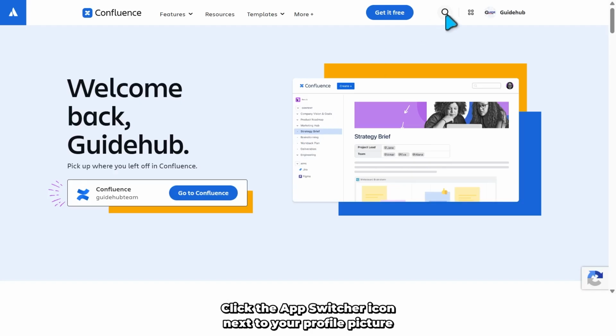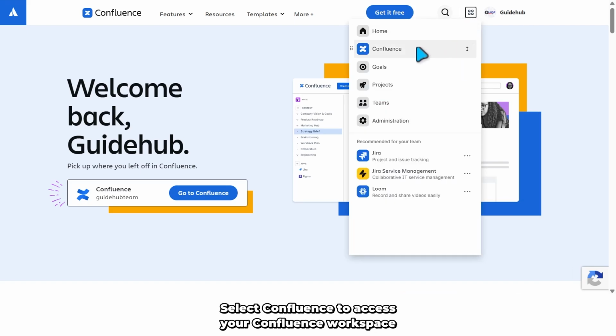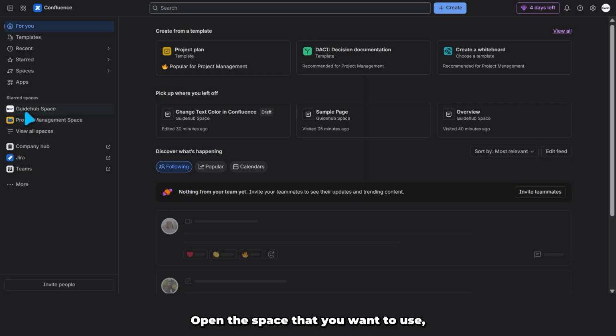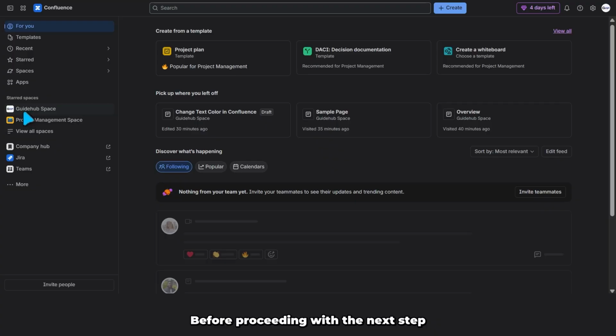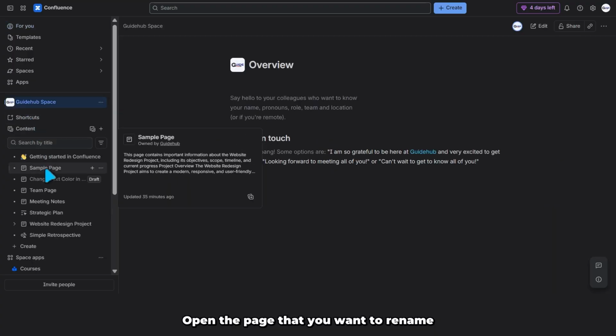Click the app switcher icon next to your profile picture to display available Atlassian applications. Select Confluence to access your Confluence workspace. Open the space that you want to use, making sure you have selected the correct Confluence space before proceeding with the next step. Open the page that you want to rename.